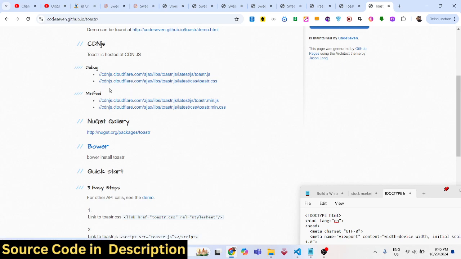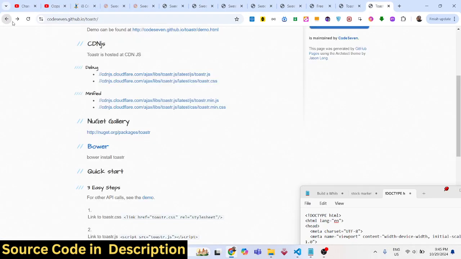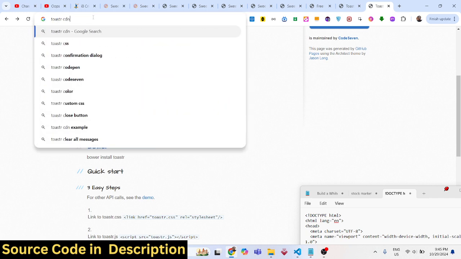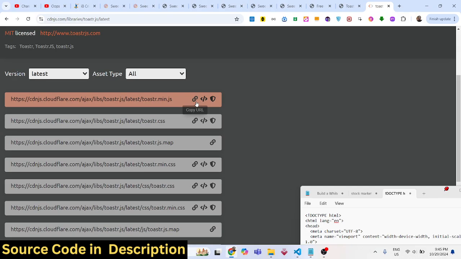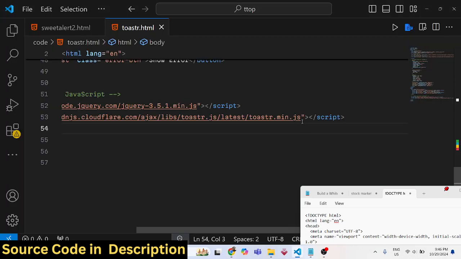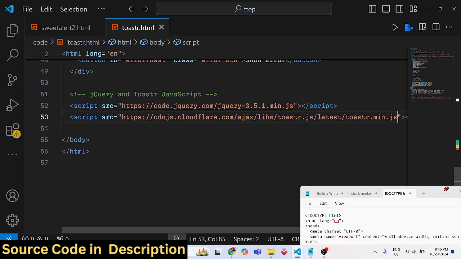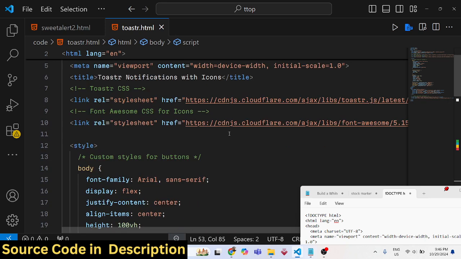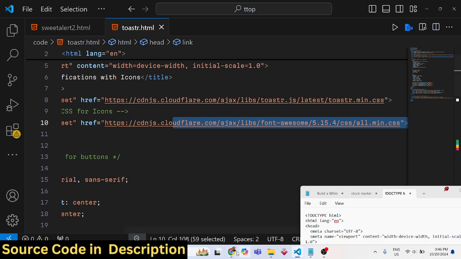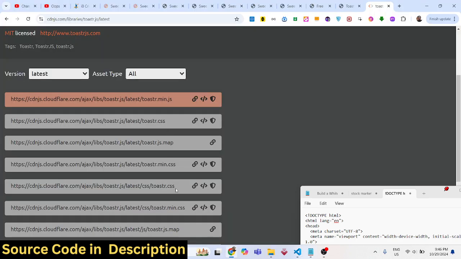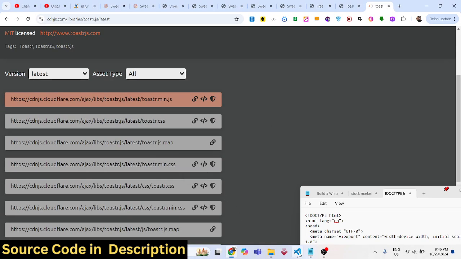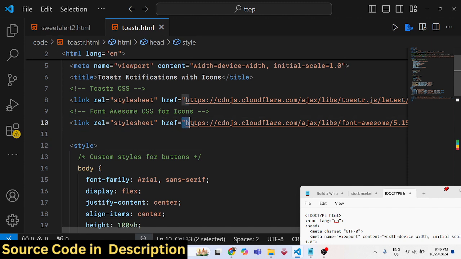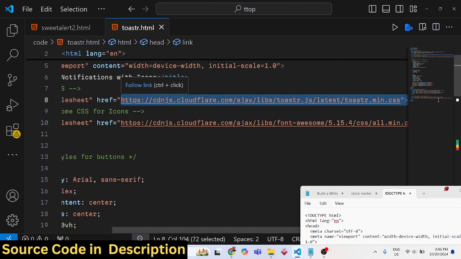both the CSS and the JavaScript files are available on their website. You can copy these links, or you can simply write toastr cdn.js, copy this CDN link and paste it inside your script tag, and same for the CSS as well. We do need the CSS too, so you can just include the toastr min.css file. Simply copy this link and paste it inside your link tag. I've already pasted it, as you can see.